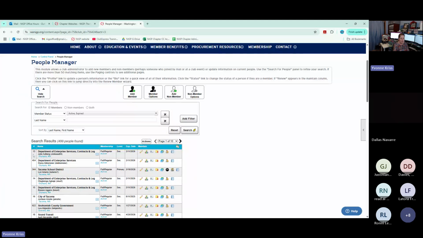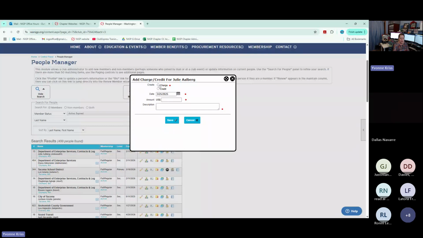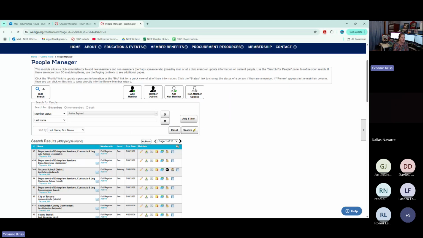So now you have the list of 10 people, and you know that you need to collect $250 from each of them. You can find them in here and go to this little icon here for the charge, and you can add a charge to their account for the amount that they need to pay. That'll generate an email to them with a link to pay. They'll log in, they'll pay that amount.